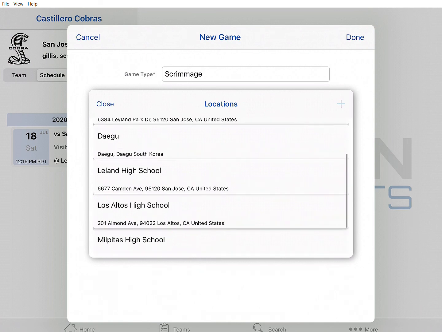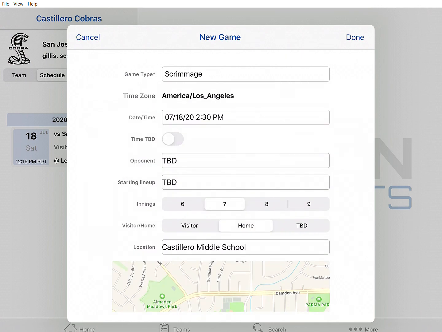So this is for the Castillero team, so I'm going to put that location in there. And what this is for is that as you get fans that are following your games and they want to know where you're playing, they may be required to go to a field that they're not familiar with. So this provides a mapping system for them so they would know actually where to go to see if they can watch you guys play that particular game.